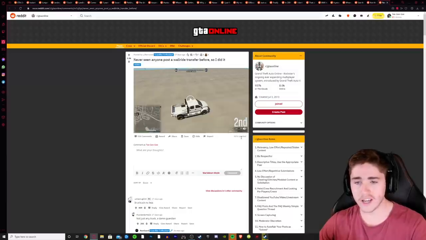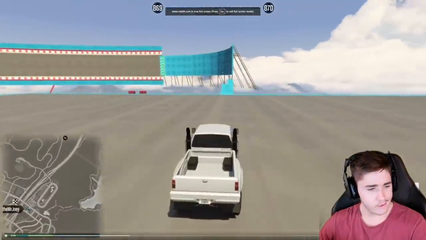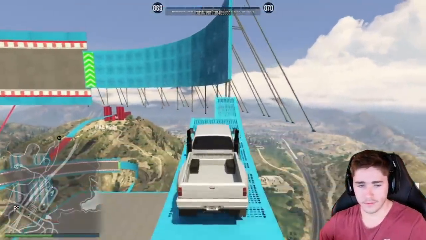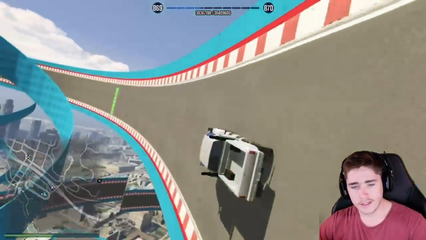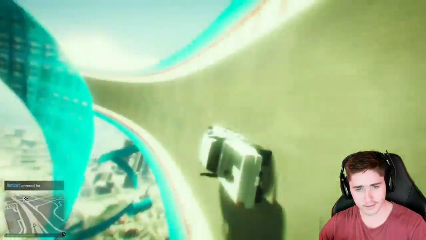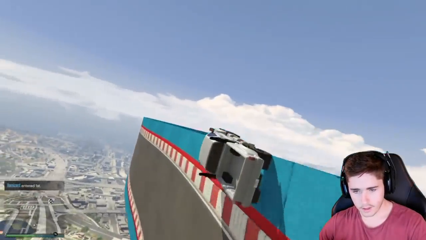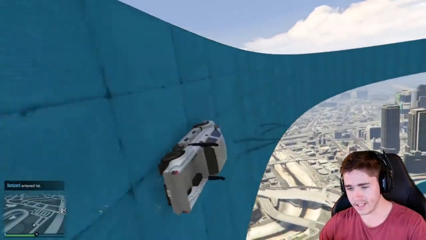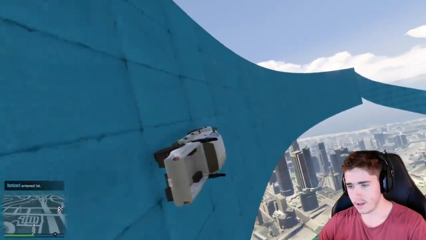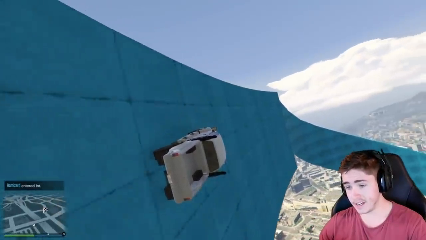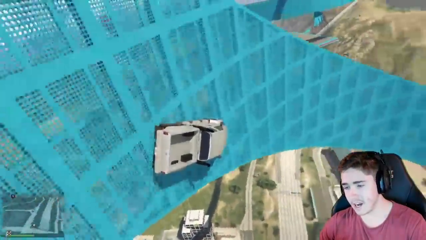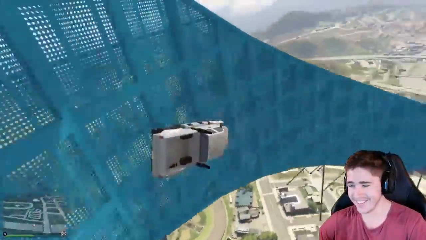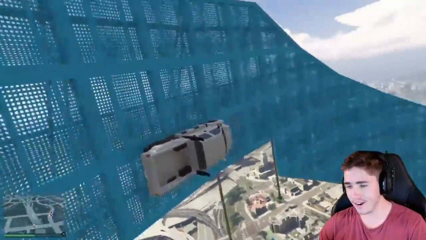Alright, number 30. Never seen anyone post a war ride transfer before, so I did it. Let's see. We haven't seen many stunt races over the past few months. Oh, that is tough. That is pretty tough. But that's not all. I don't even think that's the main part of the stunt, but I wouldn't even be able to do that. So, we're doing good so far.